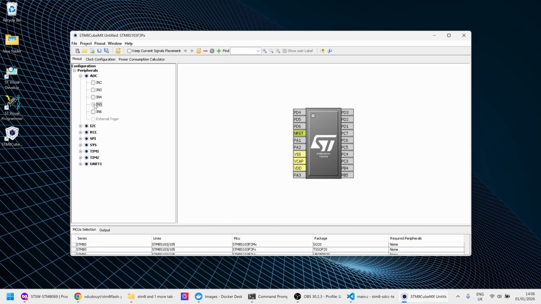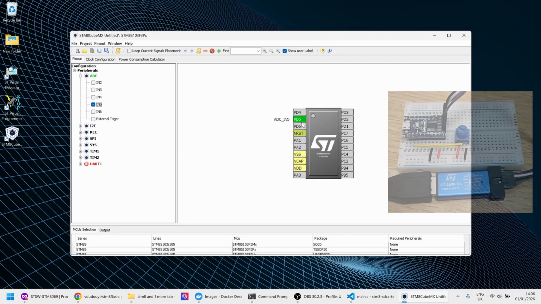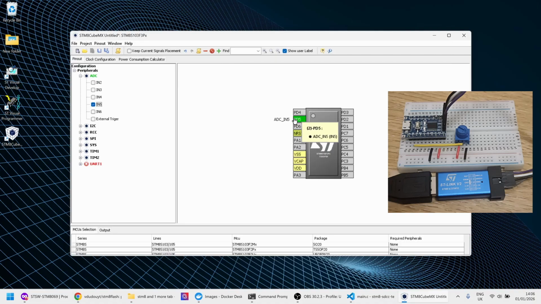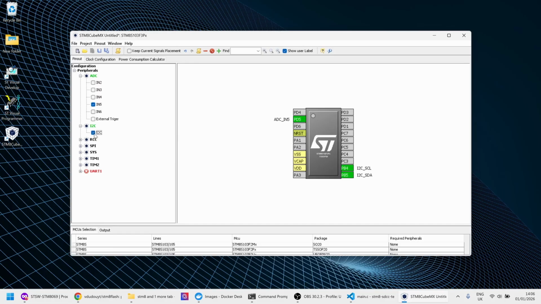So if we select channel 5, we can see that that is connected to D5. So on your development board, you will connect it to whatever pin that goes to this one. If you want to use other peripherals, it will also help you to check out the pins that you're supposed to use. Okay, so our ADC1 channel 5 is connected to D5.